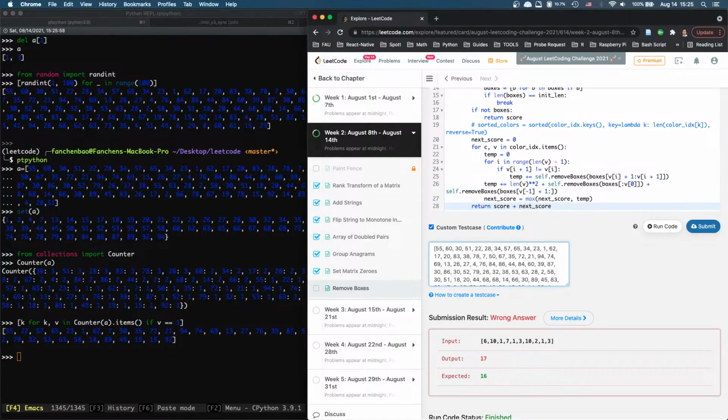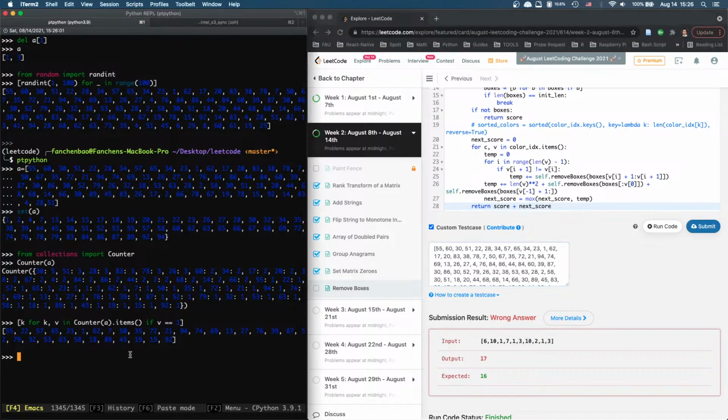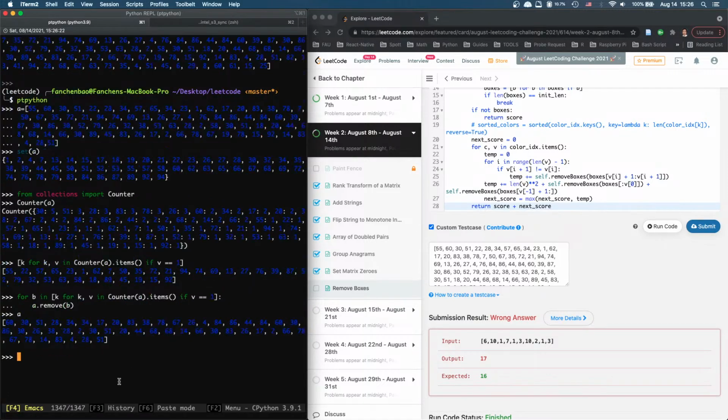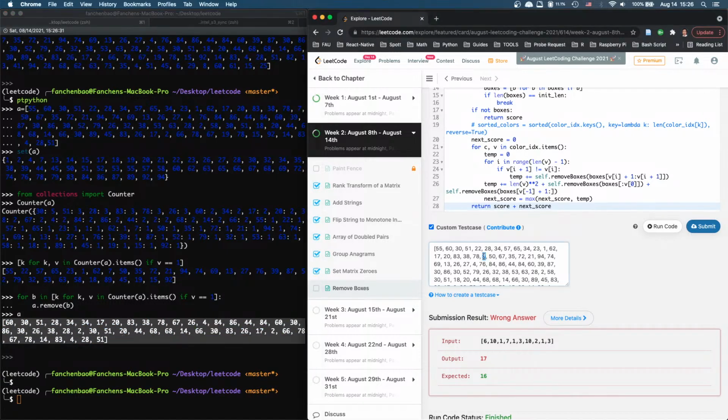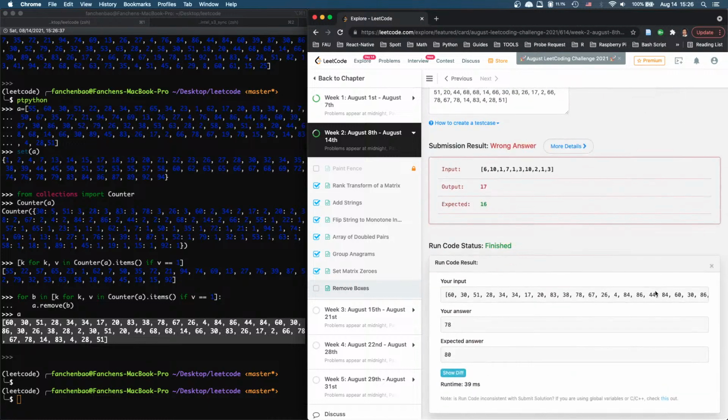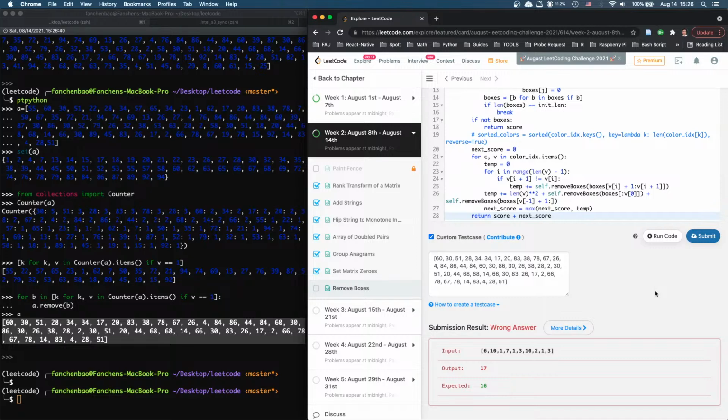55, we can remove. Actually, do this. I'm going to say for B in this, A.remove(B). Alright, so this is the remaining values. This is the remaining that will still give us trouble, but this is much smaller. And we have issues with this.